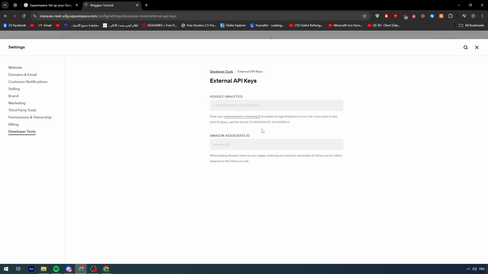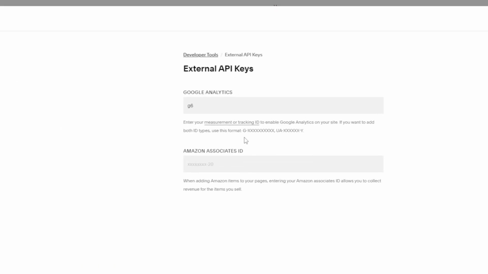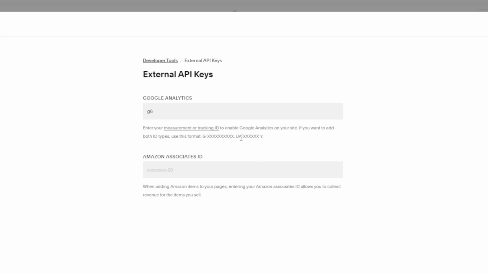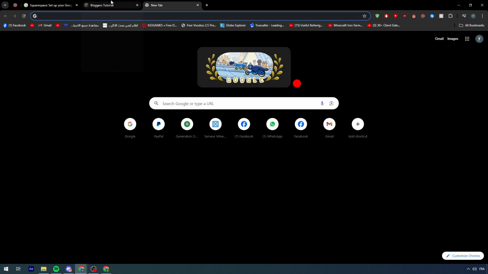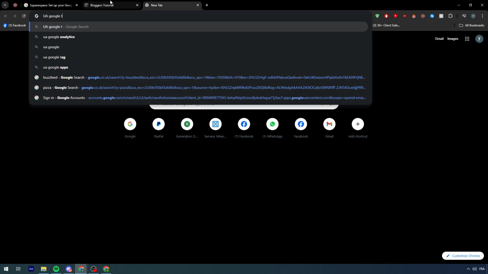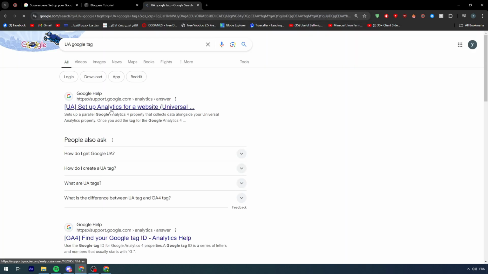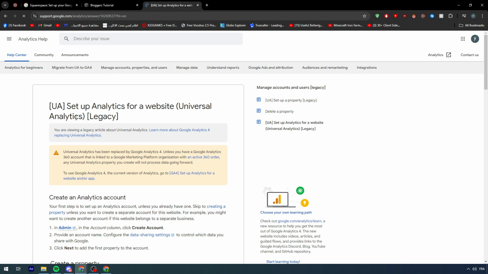We have to put the G, then the code in general, just the code. And yeah, that's pretty much it. Now there are two formats of it. There is the G and there's the UA. I think this one stands for USA normally, or I don't know. UA, let's search for it. UA Google tag. So universal analytics, all right, that's for universal analytics.